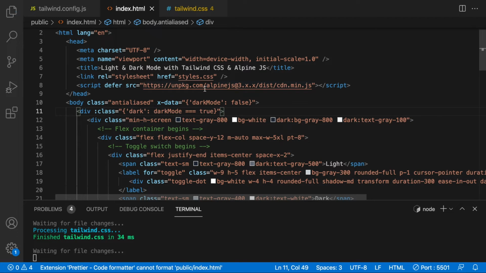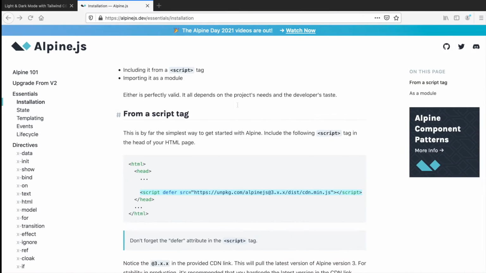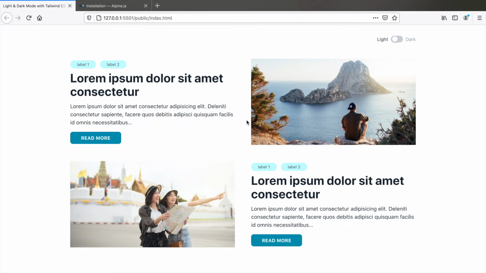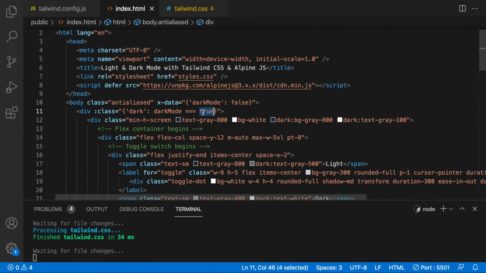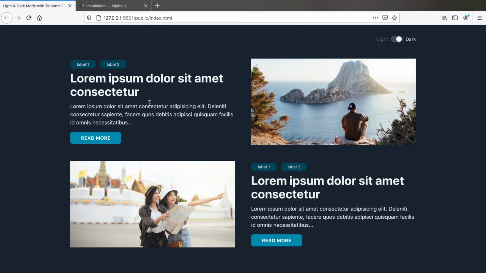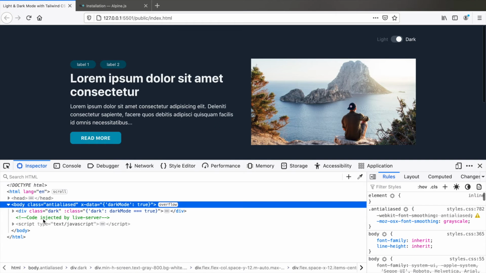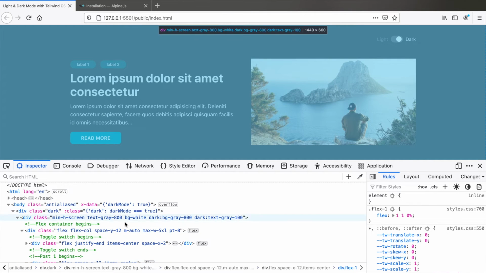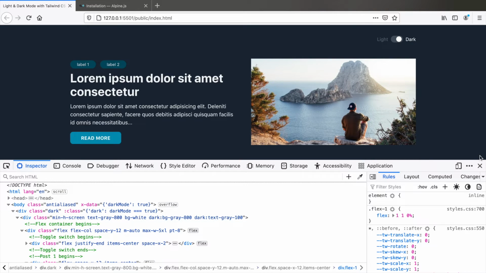Great. So let's just manually verify this right now. Right now dark mode is false, that's why we see this light mode. Let's change this here manually. If you begin with dark mode is true, then yes, you see that the dark class has been added. You can verify it if needed. Inspect element, yeah. Class dark has been added, and that's why we see the dark mode.